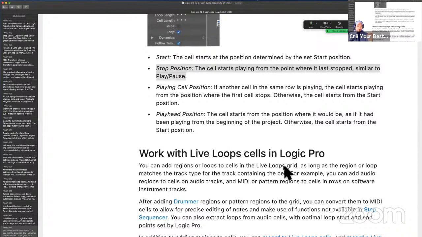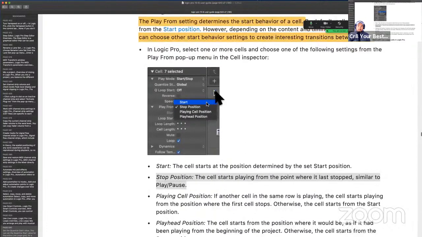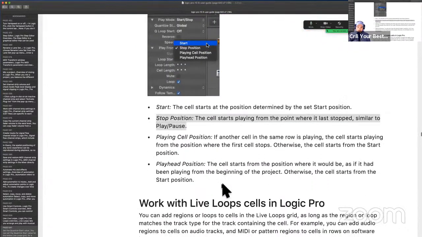What they're saying here is, if another cell in the same row is actively playing and you start playing the cell that is in this play from mode, playing cell position, right? We have play mode and we have play from. Let's make sure we get the right terminology here. All right. And this new cell is in the play from mode, playing cell position. Depending on where the first cell stops, this cell is going to start playing.